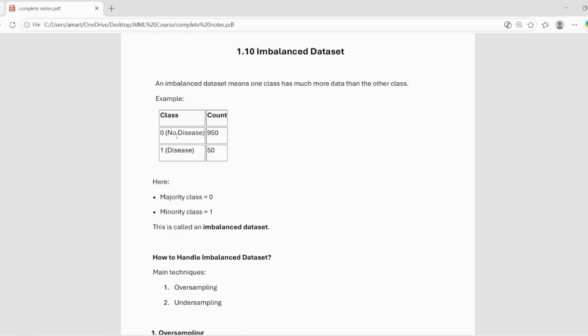This one category has much higher data points than this one. So this is a kind of imbalanced dataset, and we need to fix it. Why do we need to fix it? Because when you build the model on this kind of dataset, the model will predict zero in most of the cases, because zero has many more data points than one. That's why we need to fix imbalanced datasets.